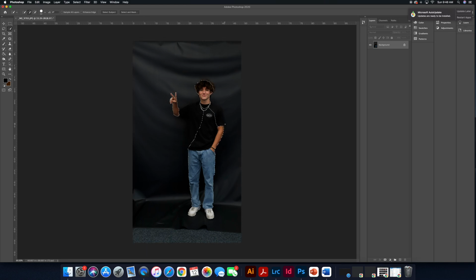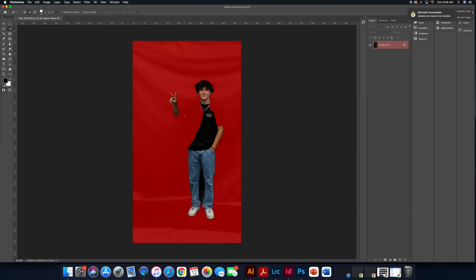This black shirt is giving me a lot of trouble. I'm going to see if I can get some of his hair. Nope. If this is as far as I can go, here's what I do next. I'm going to look at my keyboard and press the Q, and that's going to put me in something called Quick Mask Mode. Now it's going to change everything. It turns everything that I don't want red, and everything I do want stays the same. So this is where I'm going to go to my toolbar.